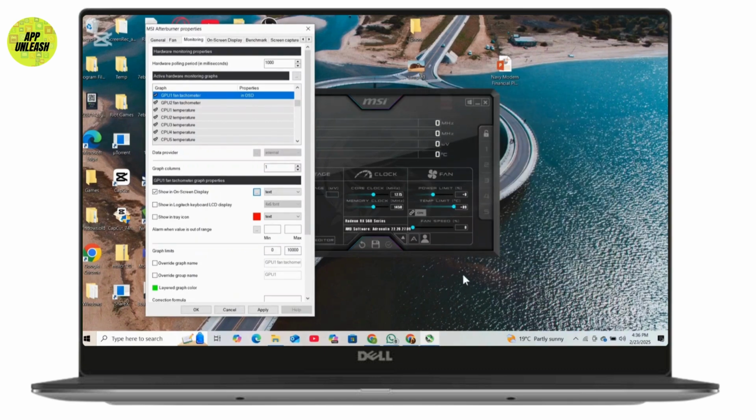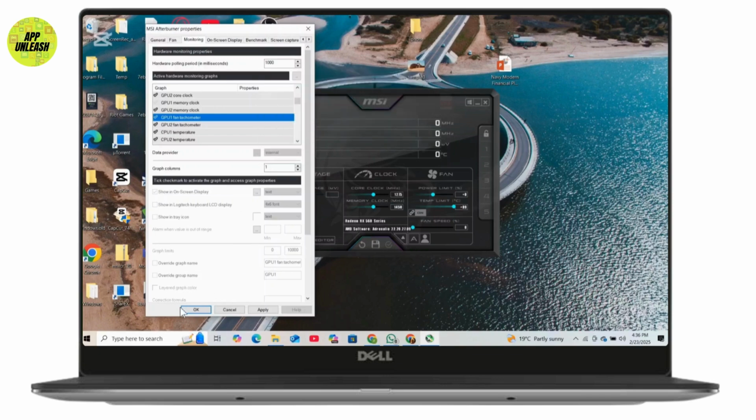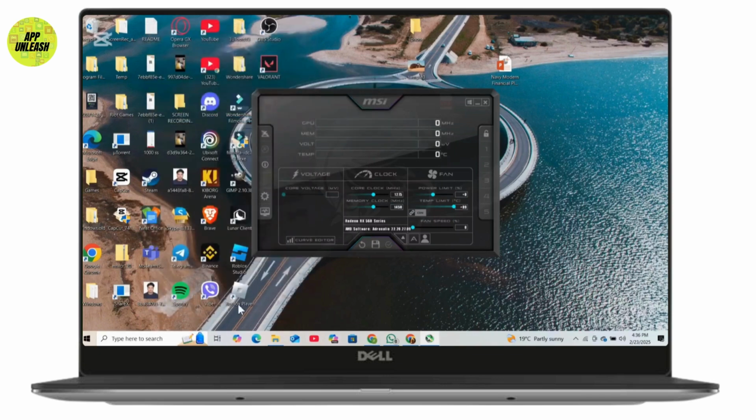Now under active hardware monitoring graphs, you will find a list of available metrics such as GPU temperature, CPU usage and voltage levels. So uncheck any graphs that you don't want to track and apply your changes, and you are all set. The on-screen display should now appear the next time you launch a full-screen application on your PC.